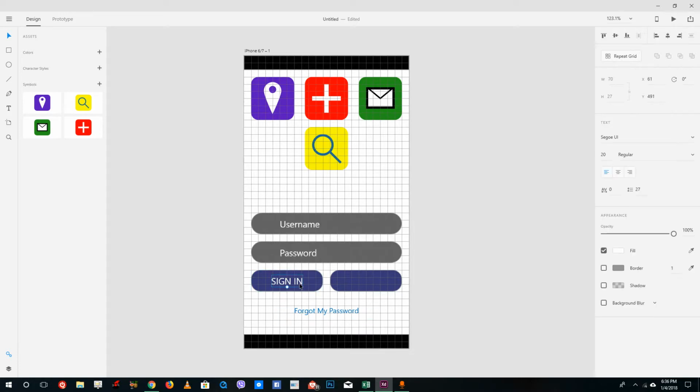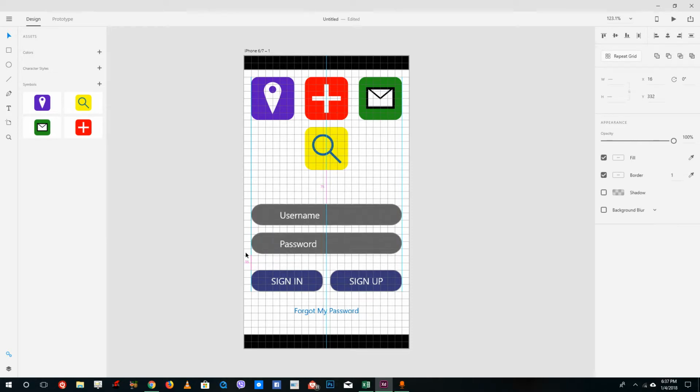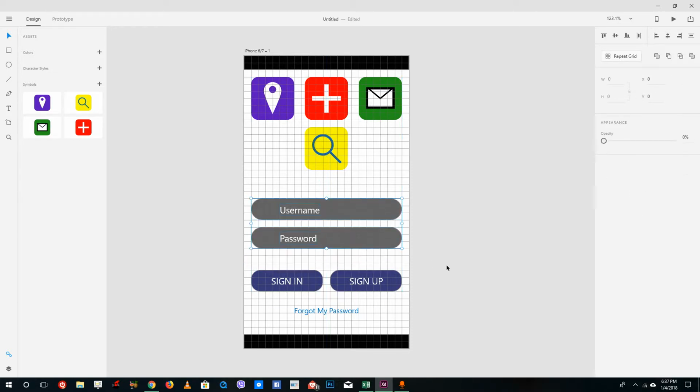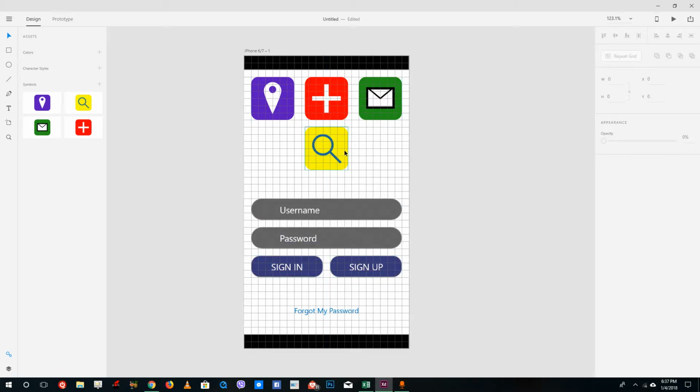Alright, and here I'm going to do a sign up, so just do Sign up. Alright, select the shape just like this, so just select the shape over here, center align, and then center align just like that. So there's the sign in button and there's the sign up button. So let me just rearrange these shapes just like this over here, to create a more consistent spacing right there.